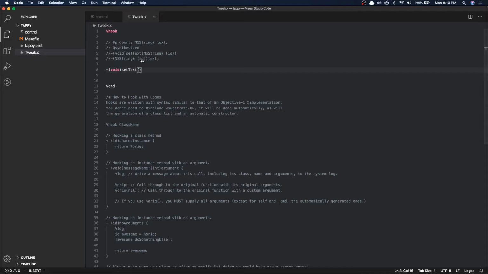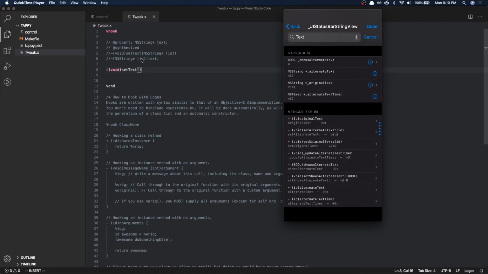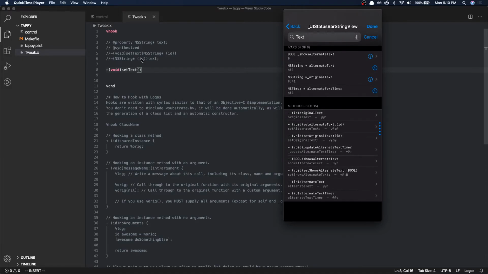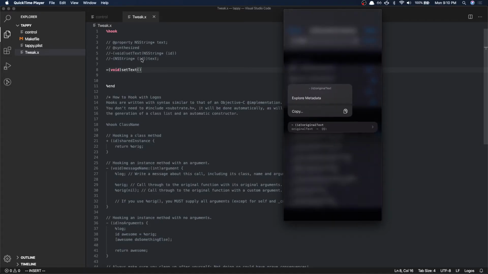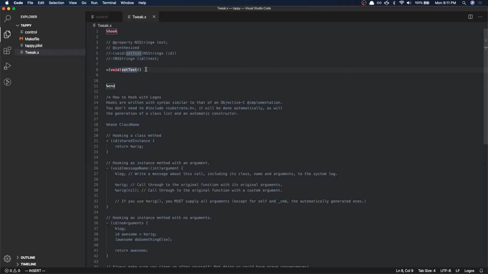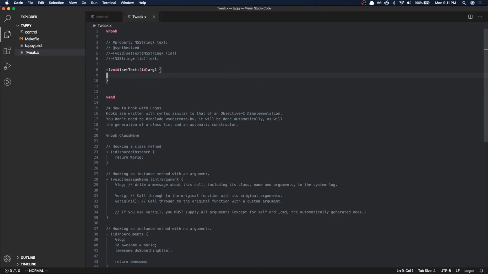So let me go back to my QuickTime player. If I'm looking at these methods, they're not showing up, but if you can see right here, this says this returns the original text, and its return type is id. So that means the text property's return type is probably id. So we're going to make this id, name it arg1, because that's usually how it's synthesized.